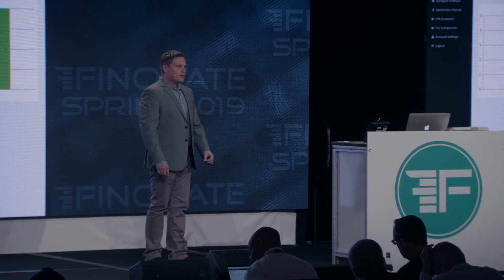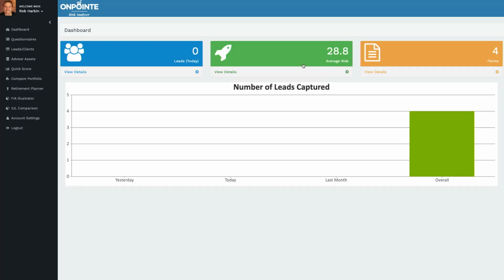and more. So I'd like to give you a live walkthrough of exactly how an investment advisory professional might use OnPointe Risk Analyzer in their day-to-day. For the sake of this demo, I've set up a fictitious entity called Finovate Wealth, and I'm logged into OnPointe Risk Analyzer with my account.